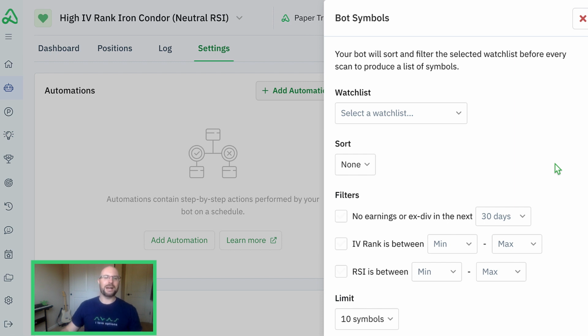Inside of the bot symbol for this specific bot, I have the ability to let the bot automatically sort and filter a selected watch list before every scan. It's then going to produce a unique list of symbols from that watch list based on the criteria that we set up. So I'll show you how to do that.